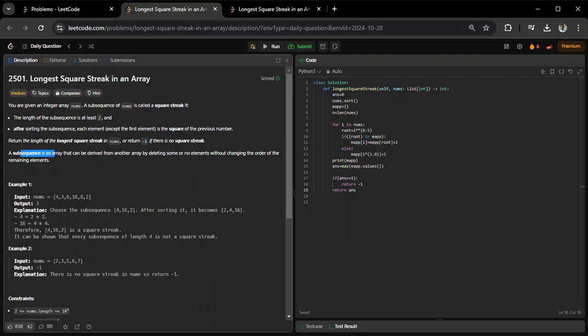A subsequence is an array that can be derived from another array by deleting some or no elements without changing the order of the remaining elements. I have already explained this and given you examples, so I'm not going through it again. You can go through it for your own benefit.